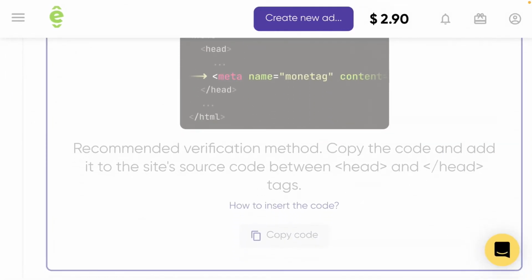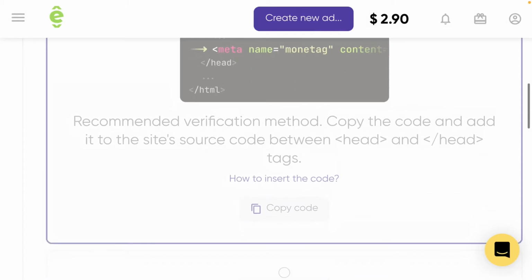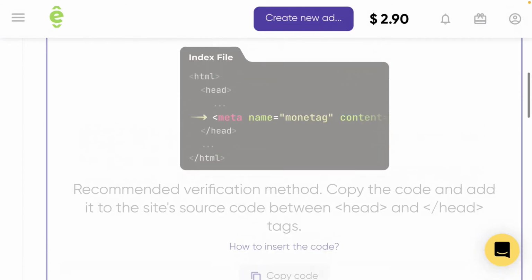They have different ways of verifying, but you'll be going with this first one, which is the recommended way, and it's very easy. You need to copy the HTML code here. They'll give you this HTML code. You click on copy, you copy it. Once you copy this code, I'll show you where to paste this code in your website.